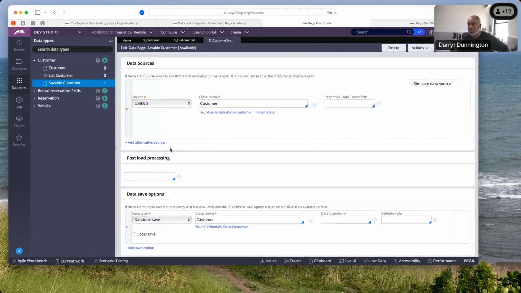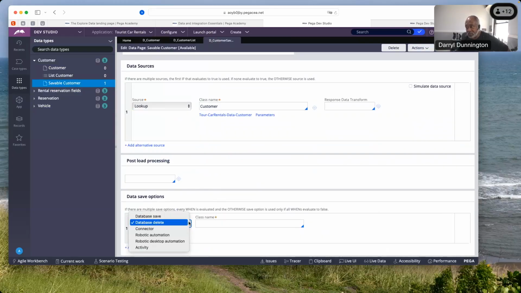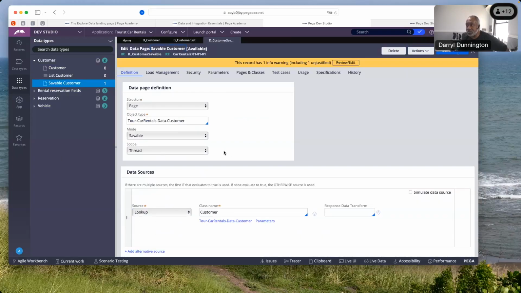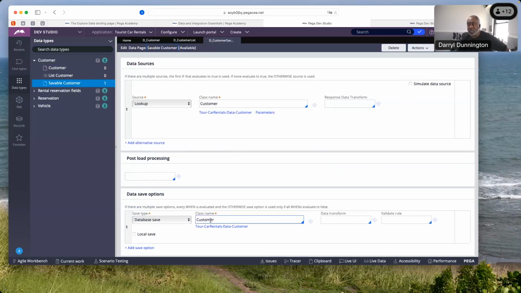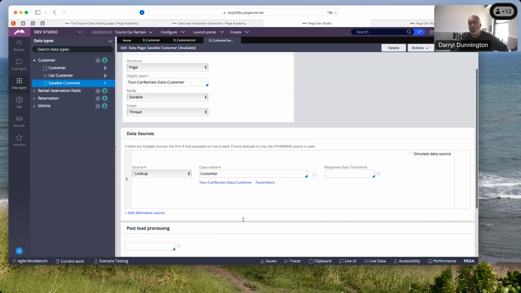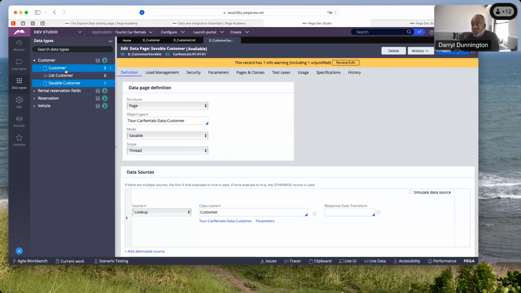Lookup is the same, but then you see that we have the data save options that come into play. In the data save option, you then have the database feature that you want to do. You want to do a database save. Let me refresh that because I don't want to lose that information. Bring it back. And this is the class. And of course, this class is this Data- class. Then we'll be able to save it into a particular database. Those are the overall common features of a single page.